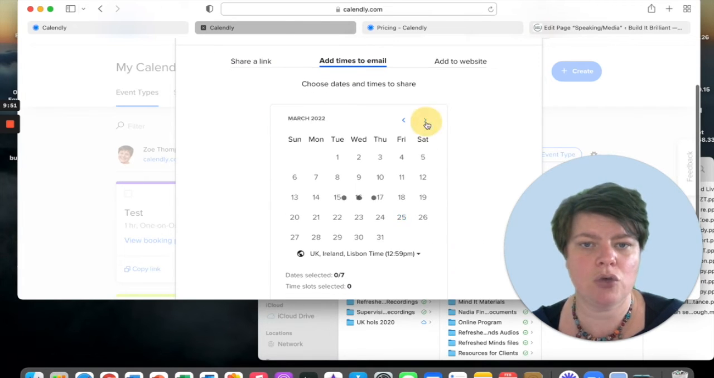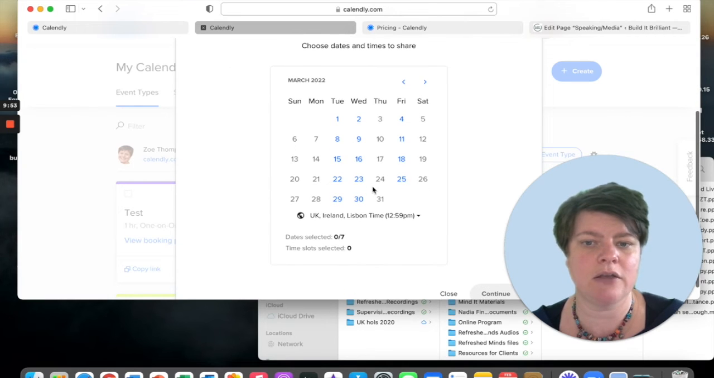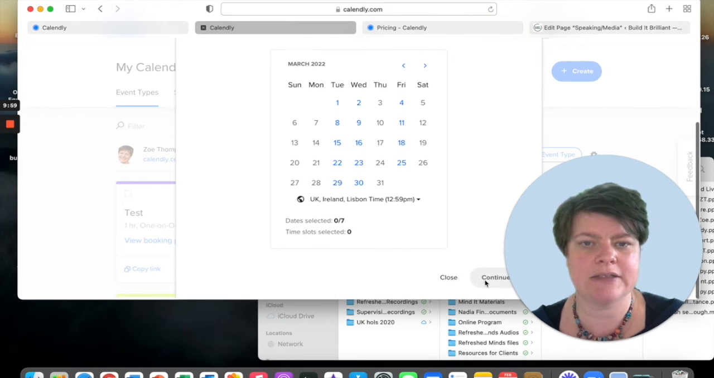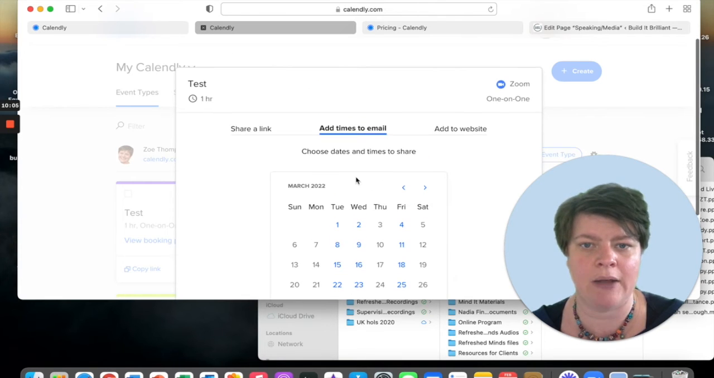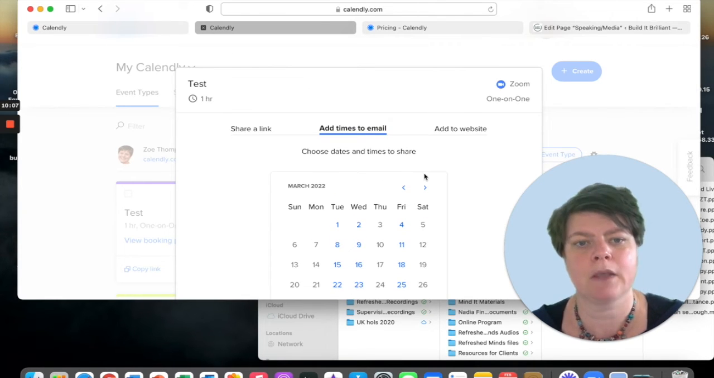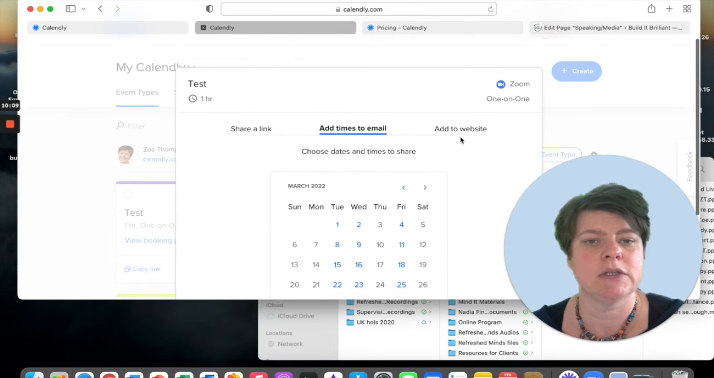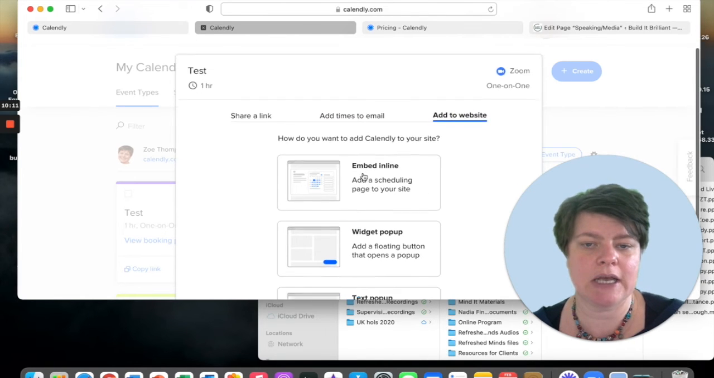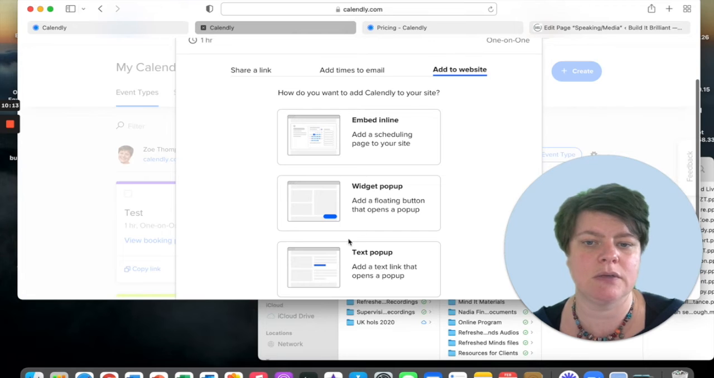So if you want to send somebody options, I could select a few dates and time slots and then send that in an email. It would send them that email and say which of these do you want, and they could choose which one out of the 7 that I've suggested. Up to 7, doesn't have to be 7. Or I can add it to my website, and there's a few ways that I could do that: I could do a text pop-up or an embed.